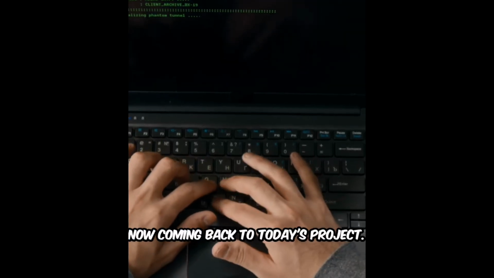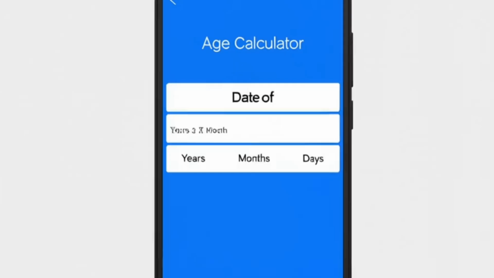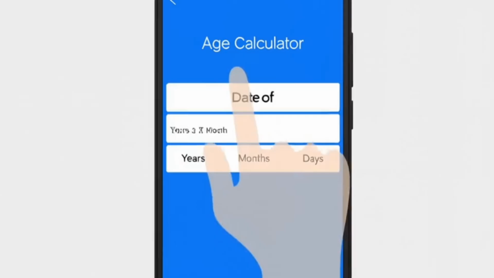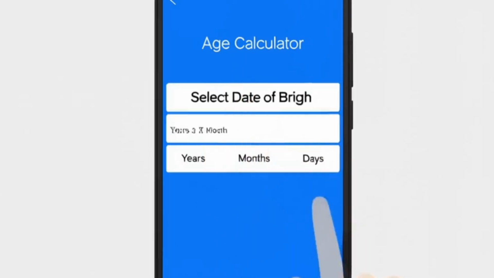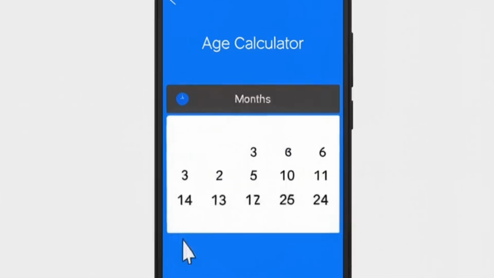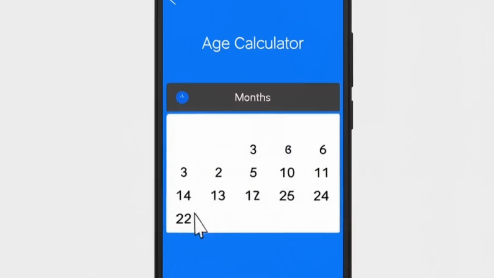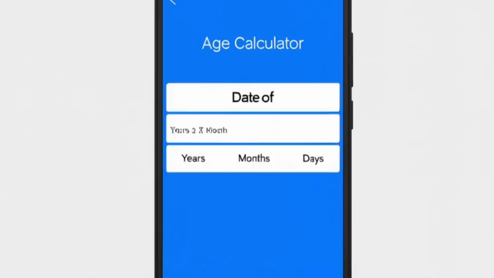Now coming back to today's project. Today we are going to build a very useful Android application that is age calculator. In this app, the user will select their date of birth. The app will calculate the exact age and it will display the result in years, months and days. For example, instead of simply saying you are 22 years old, the app will show a more specific result like 22 years, 3 months and 5 days.